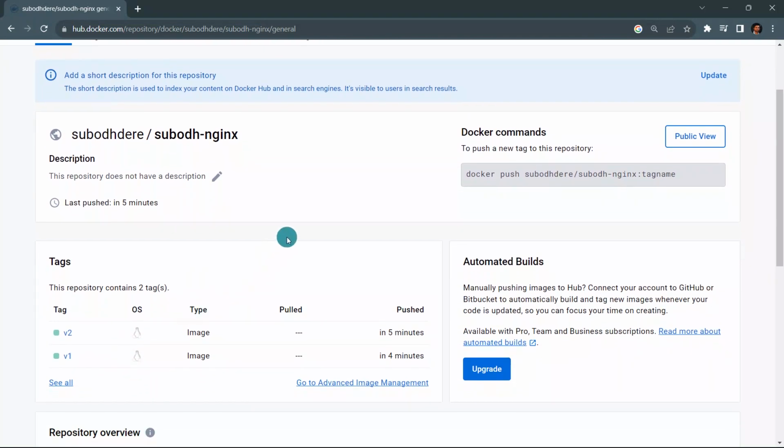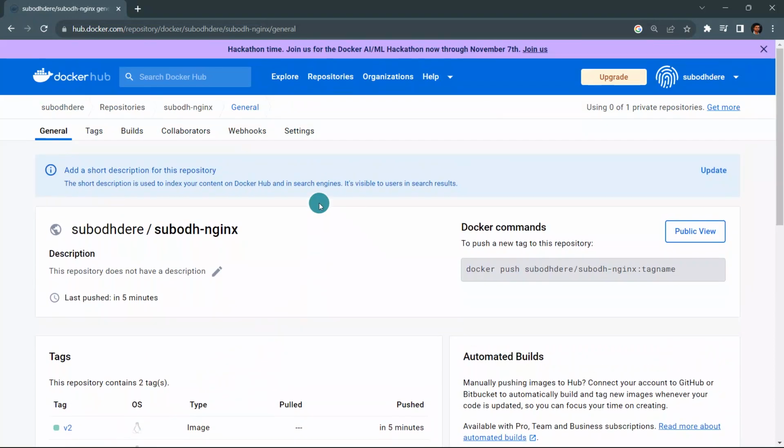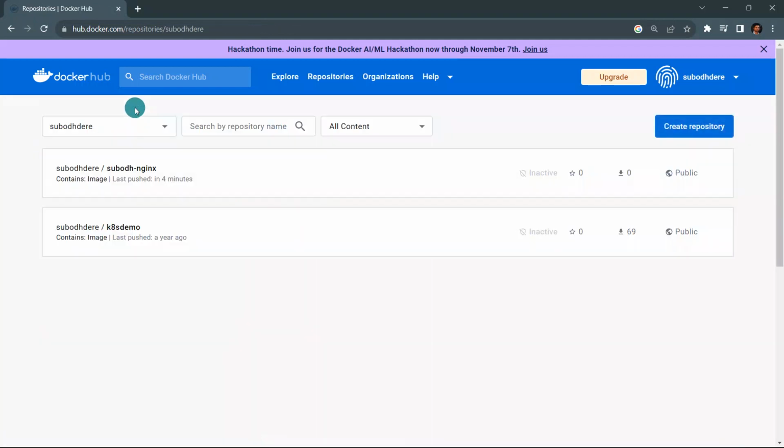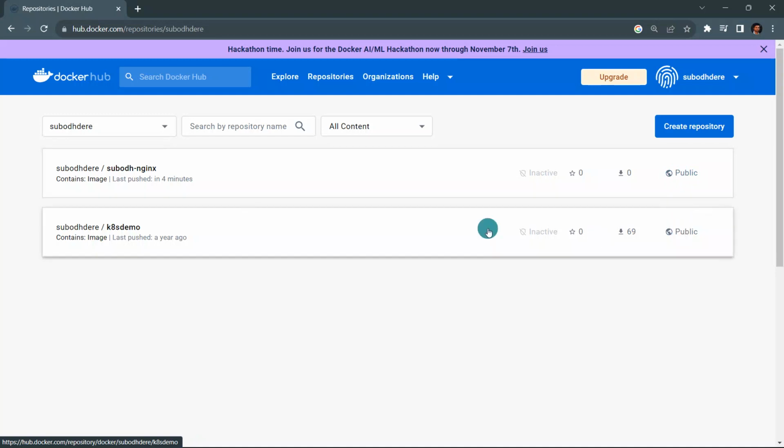Okay, so each and everything that we have done is basically for the public images. So where do you see which is the public image and which is the private image? Definitely you will get to see on this option. So as of now, by default, all images are public. That's where public is, you can see public over here as well.